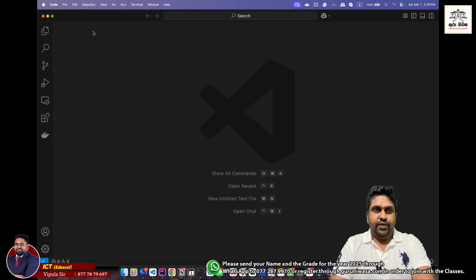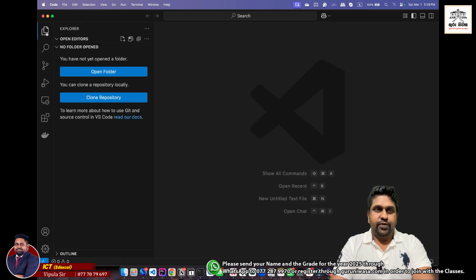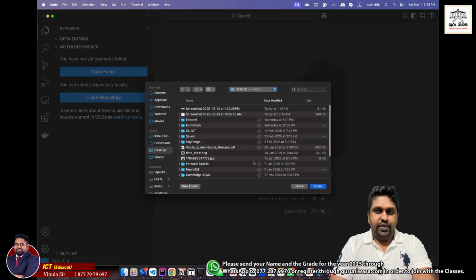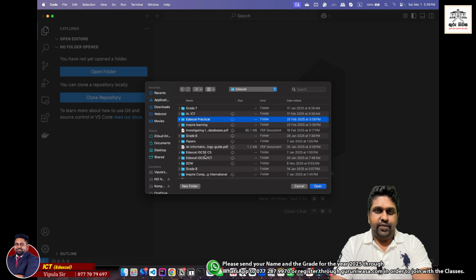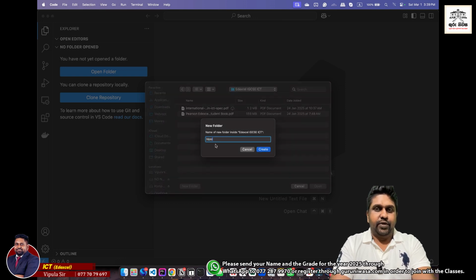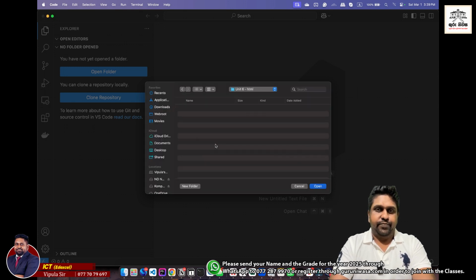Okay, here now you can go into this area, click on this, and open a folder. So I'm going to click on open folder, and on my desktop I am going to create a folder inside our ICT module. I'm going to click on new folder and create a folder called unit 6 HTML. Then I will open this folder.